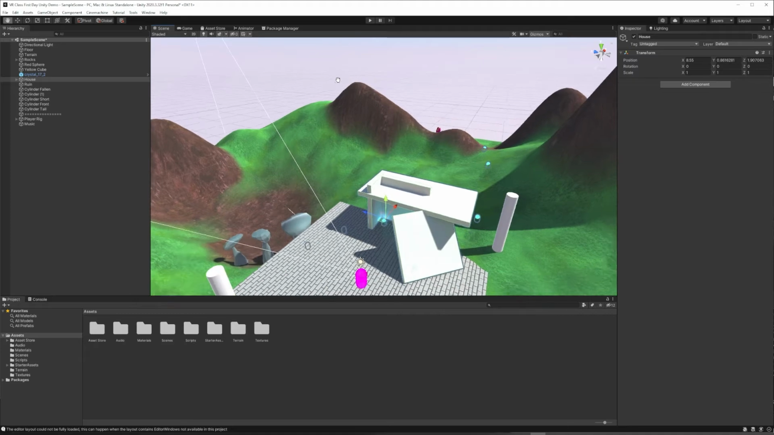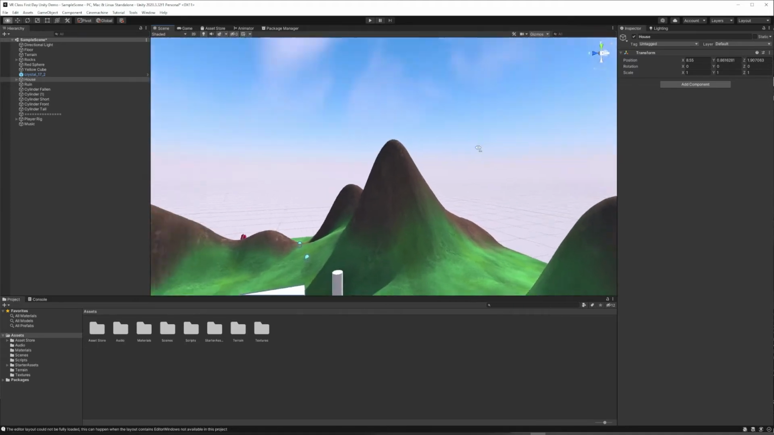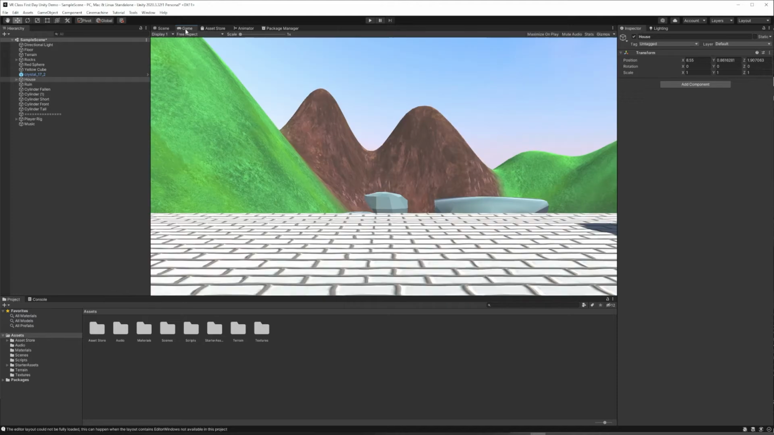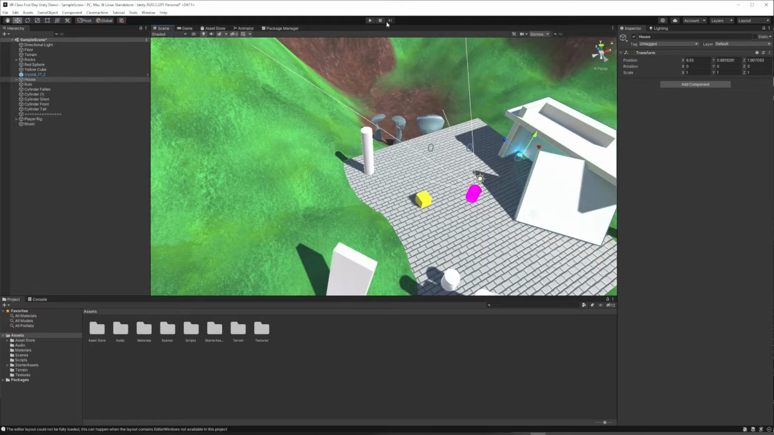Now, this is an overview of the world I'm building, but it's not the view the player sees. That's hidden in a tab next to scene called game. And so this is where my player starts, and this is their view through the camera's eyes. This isn't me playing the game, this is just where the camera is sitting right at the beginning. If I want to play the game, I hit play up here.